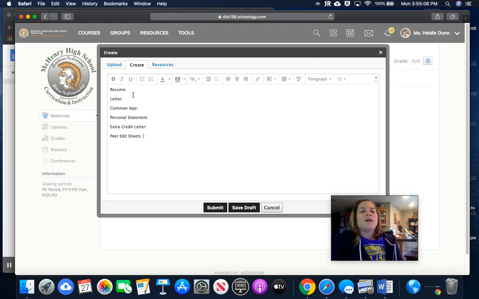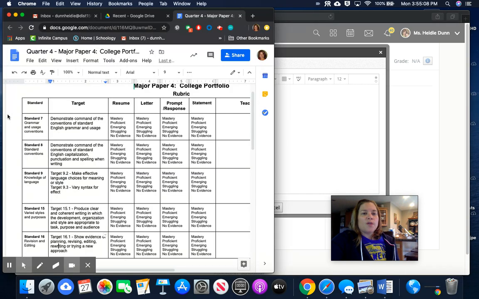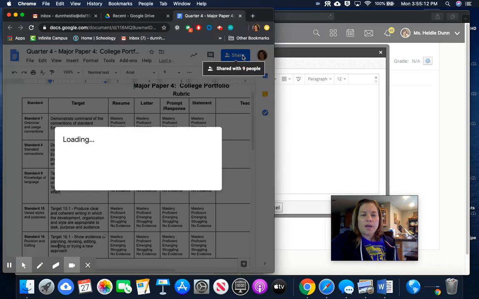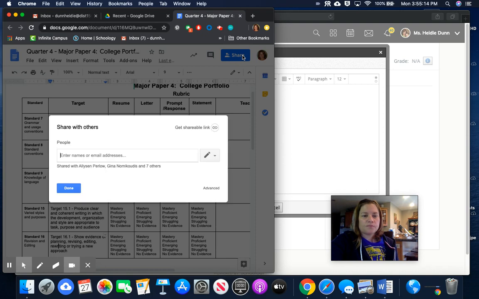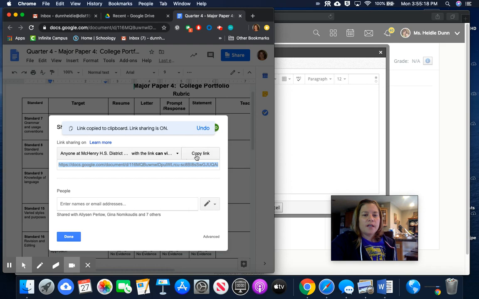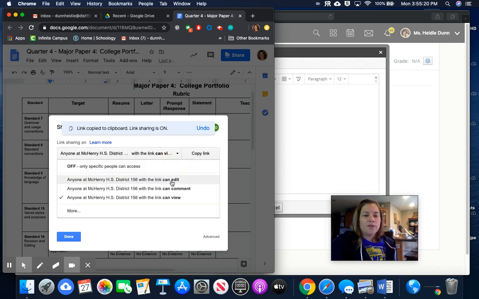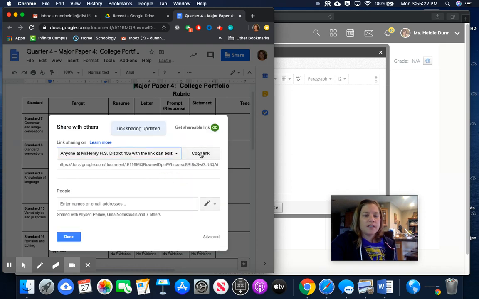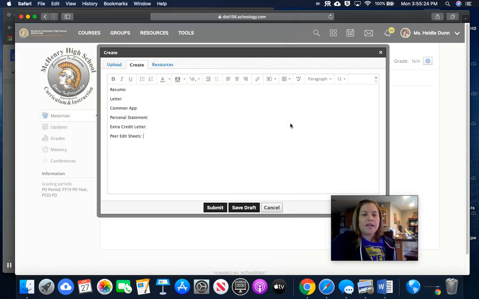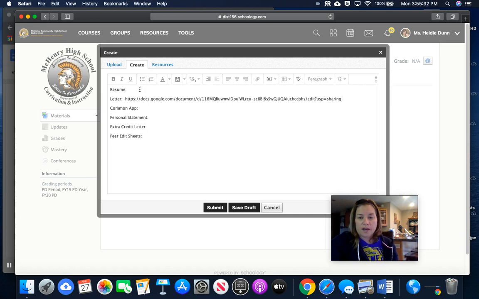So what you're going to do then is you're going to go to each of your documents. So say this was my letter of recommendation. I'm going to click share. I am going to get a shareable link, and I'm going to change this from Can View to Can Edit. I'm going to copy that link, and I'm going to go into here. I said this was my letter, so I'm going to insert the link right there, and I'm going to space so it becomes an actual clickable link that I can click on.